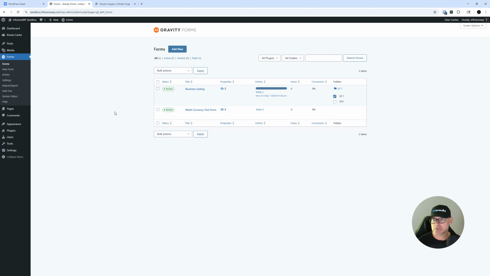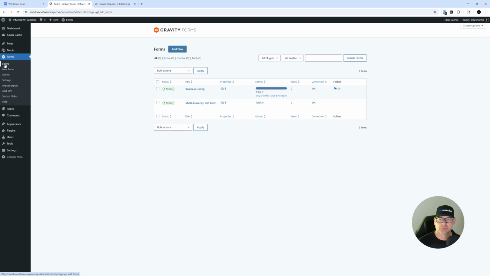Or maybe that just works. Let's see. Now, where are the folders? Okay, here we go. So we got folders up here. There we go. Cool. All right. So that's super slick.